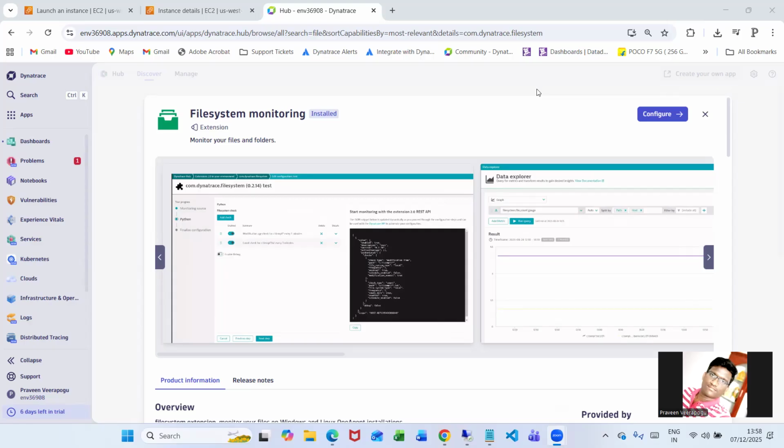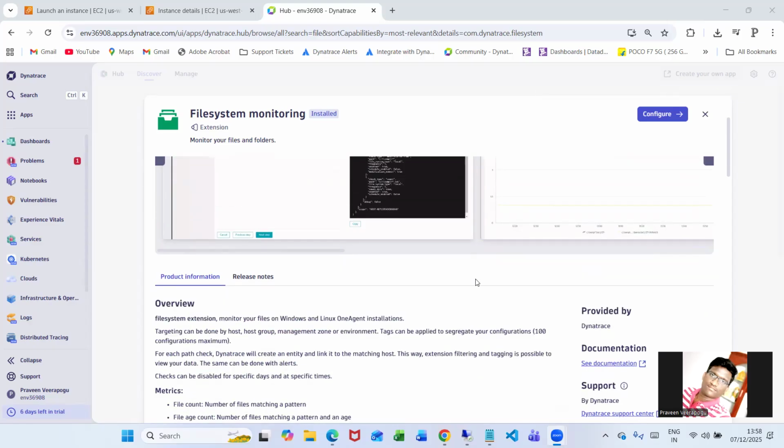cloud native systems. Using this file system monitoring, we can track the count of the number of files in a particular server at a particular path. So if you want to know the count of files in a particular path of a Windows server, this file system monitoring will work for you.